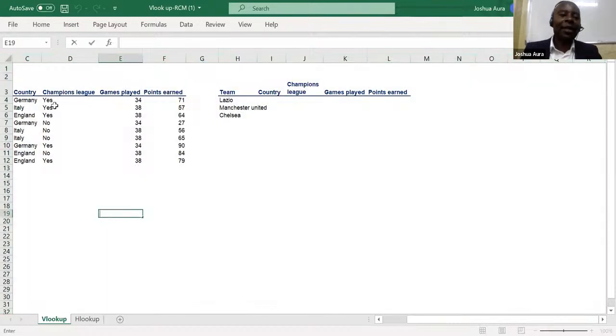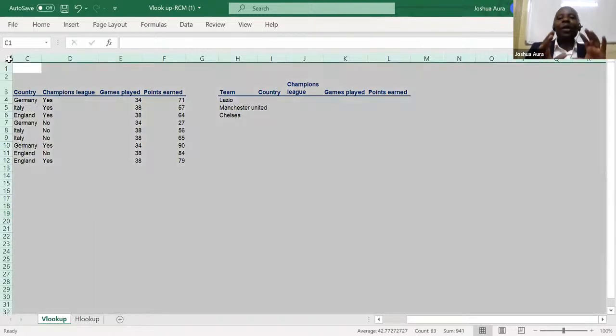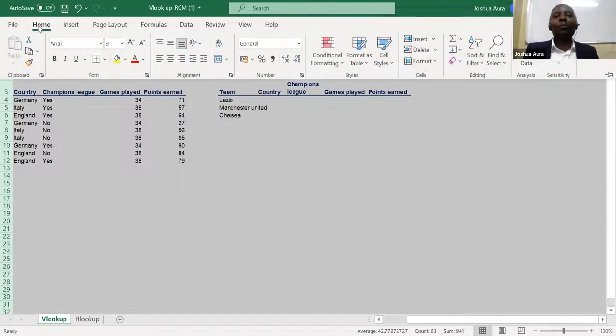I can come up here, between 1 and C, there is a funny arrow. Then I'll be able to place my cursor there. When I place my cursor there and click on it, I've been able to highlight the entire worksheet.